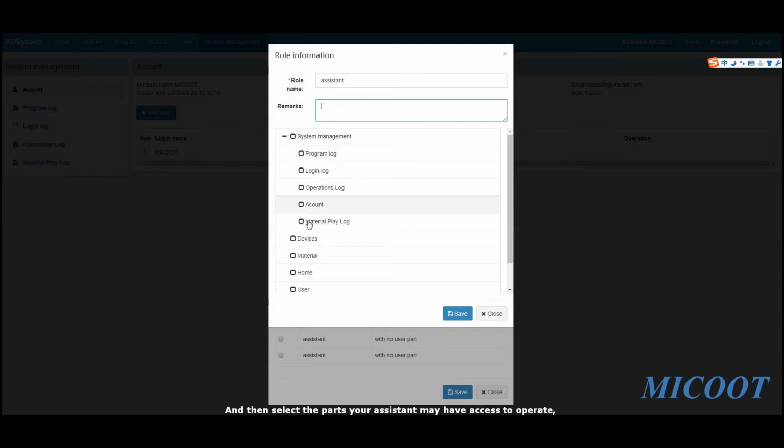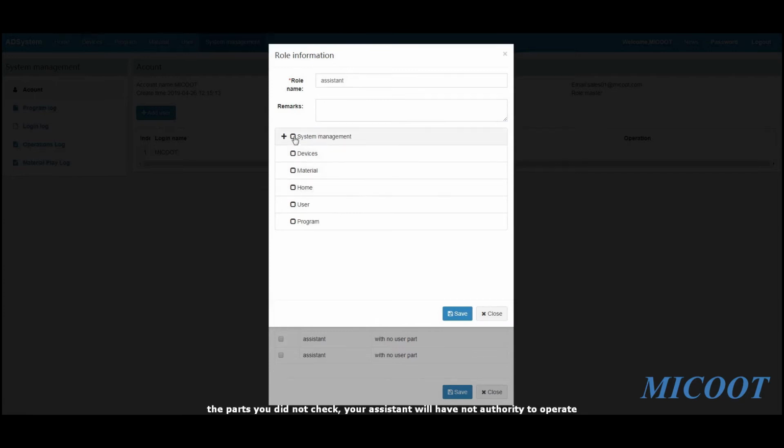And then select the parts your assistant may have access to operate. For the parts you did not check, your assistant will have no authority to operate. Of course, you can select all. Okay, it's better to mark no user part here.